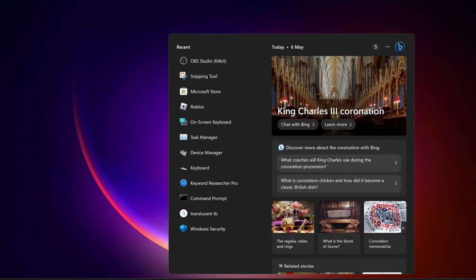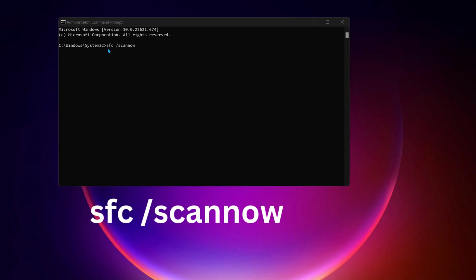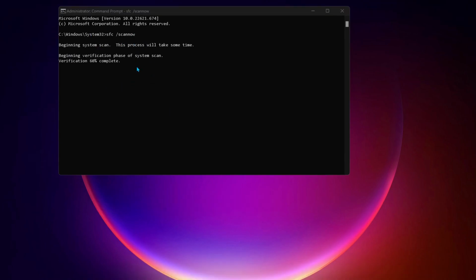After that, open up command prompt. To do that, go to the search bar and type in there CMD and make sure to run it as administrator. Type this command in the command prompt, sfc /scannow, and then press enter. If there are any bugs on your computer, this command will repair it.